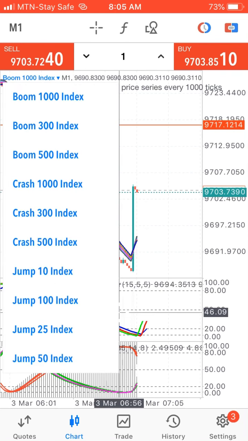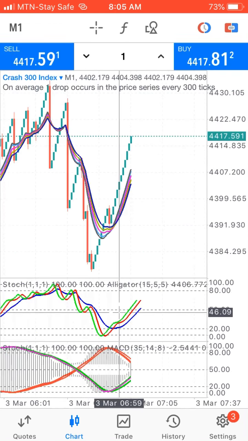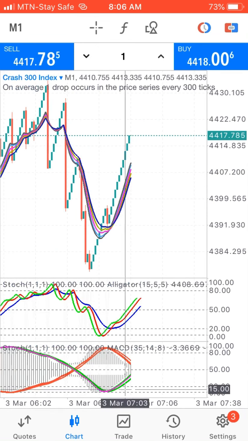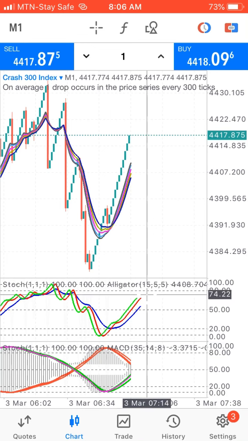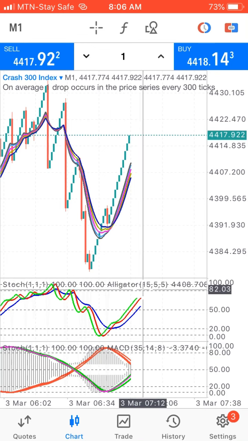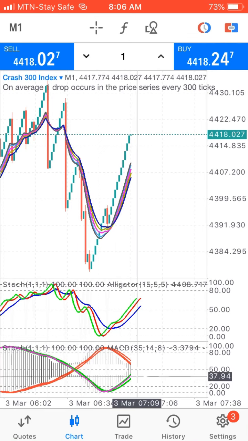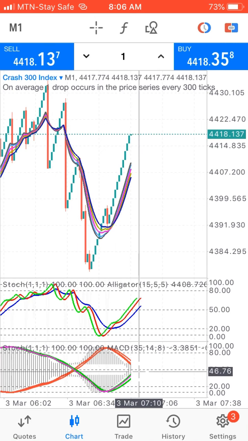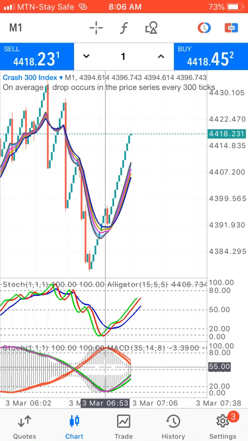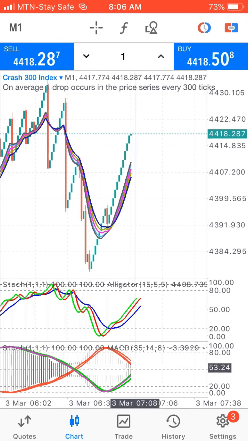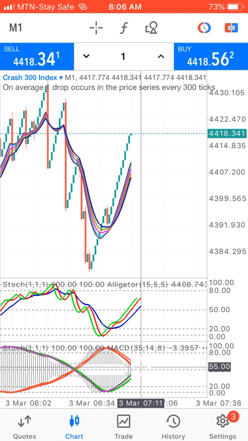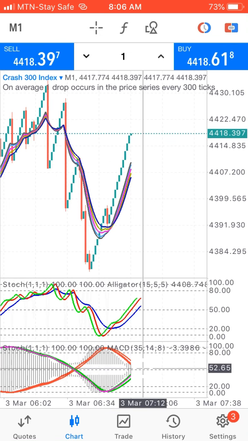So let's go back to the Crash 300. Okay, Crash 300 is still buying. So as I said earlier, look out for the alligators. Once it gets to this level, you pull out, and I guess this is also going to this level. So remember I said once you get to level 50 here, you pull out from your first TP.